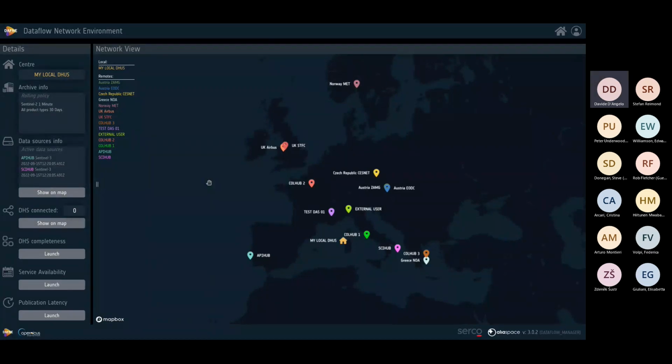DAFNE installation comes with 7 pre-configured centers. This first one, this. And for this demo, we added some test nodes. So here is my local center, an external accessory center, a test DAS node here, of which we will talk later, 3 collab centers, and here Happy Hub and SciHub.